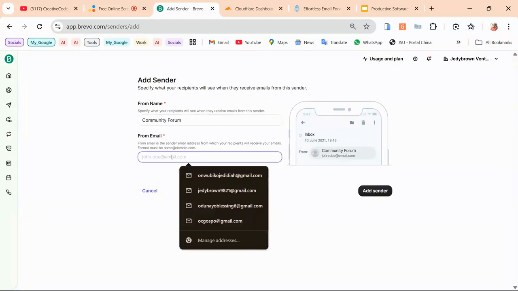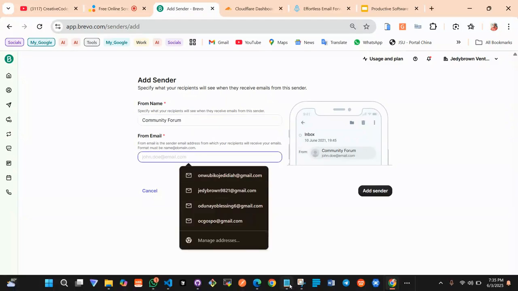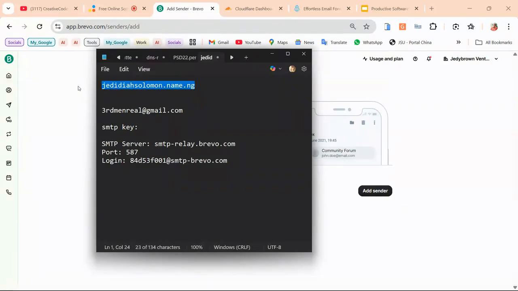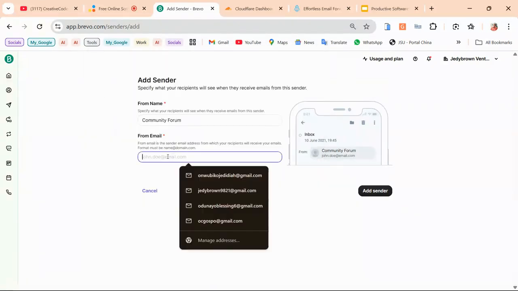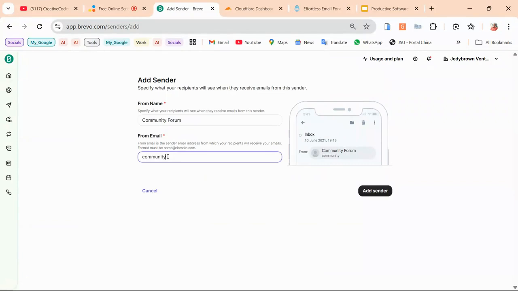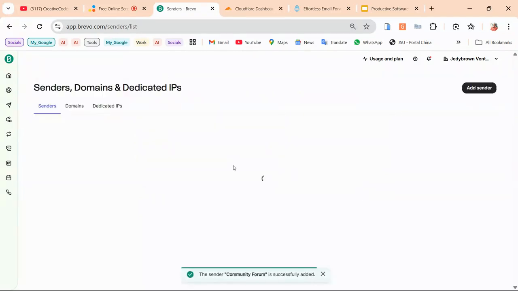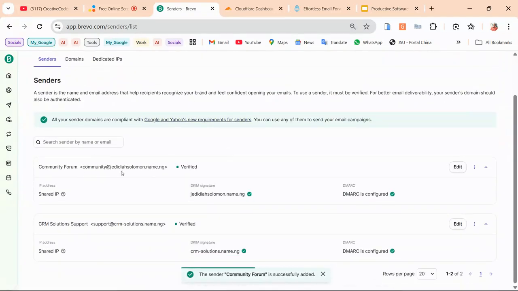So the email will be, since the domain is this, let's say community at this. So this will be the email and this is the sender. Okay, so let's add this community forum. We're adding that sender. It's under this domain, and that's been verified. That is correct.